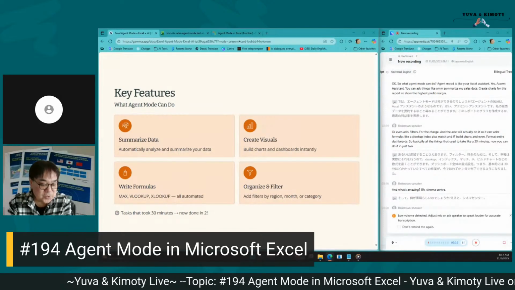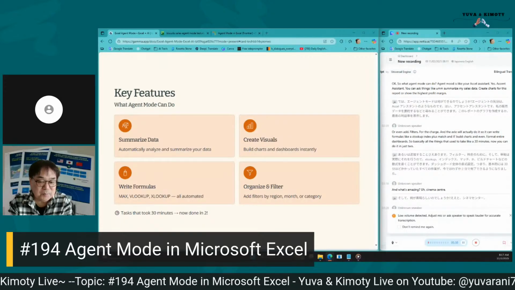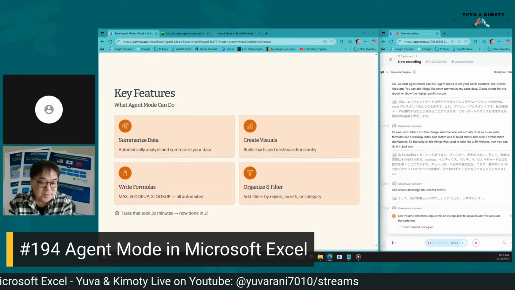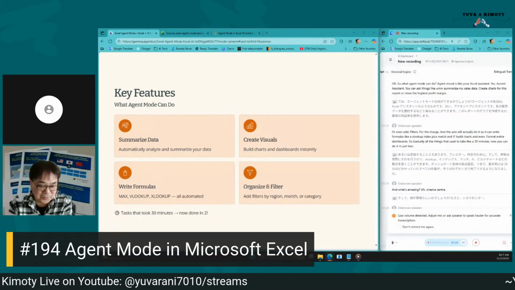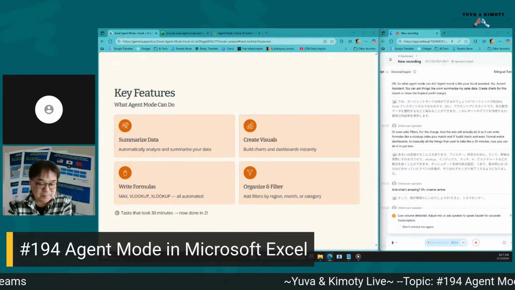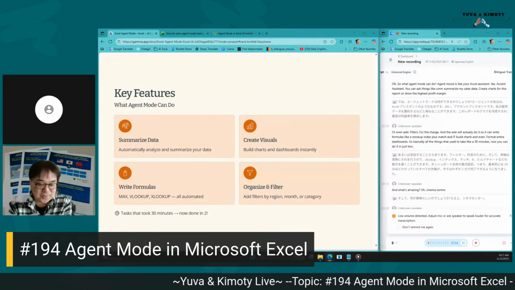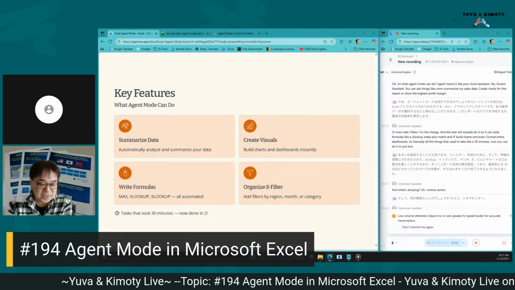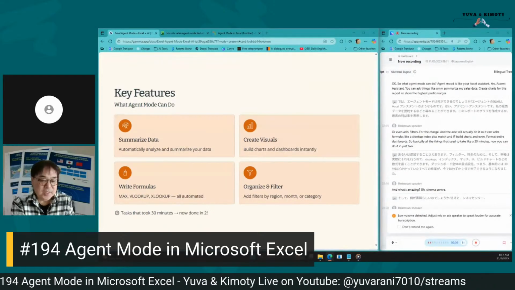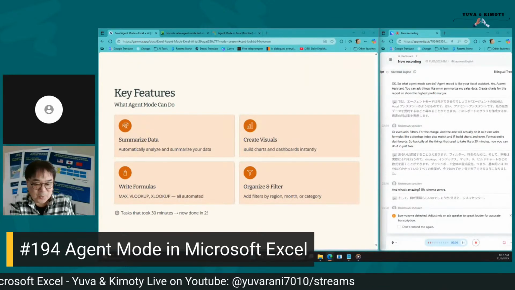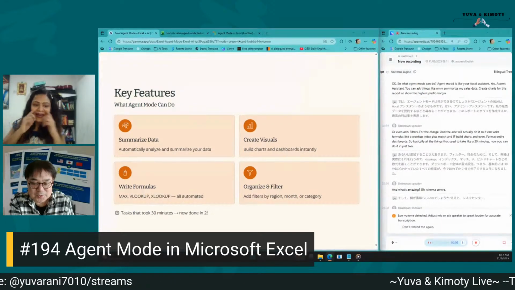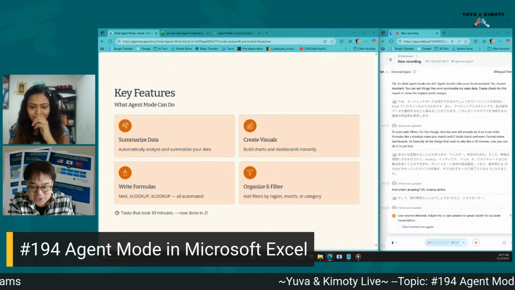Last month, Microsoft announced they are going to release Agent Mode on the Microsoft Office series: Agent Mode in Excel, Agent Mode in Word, and Agent Mode in PowerPoint. Today, Agent Mode in Excel is the most important for our job, so I decided to present this issue today.